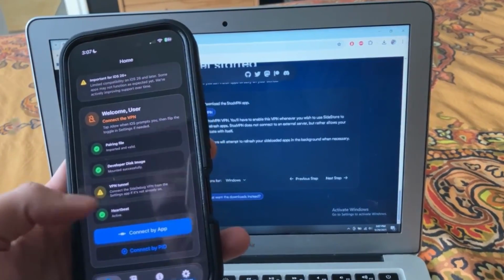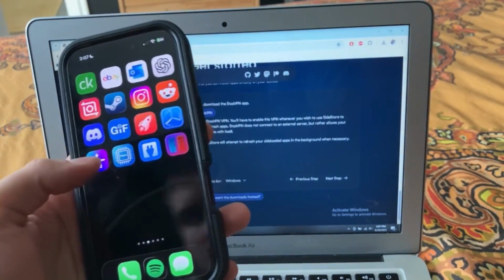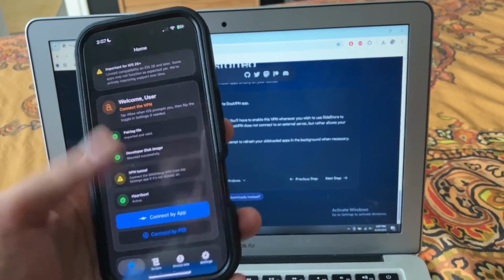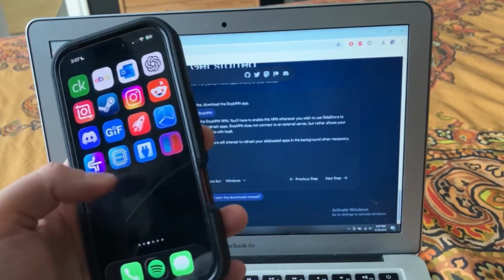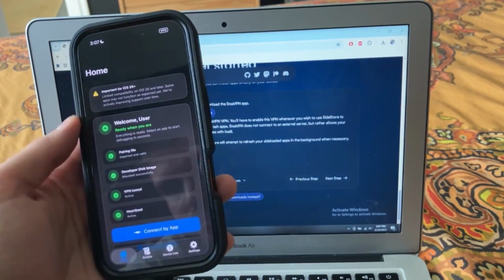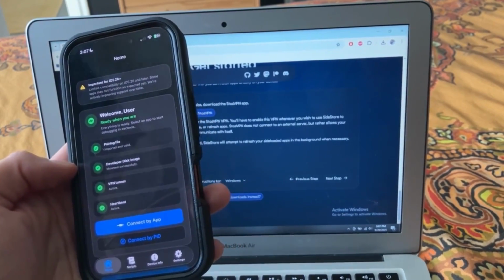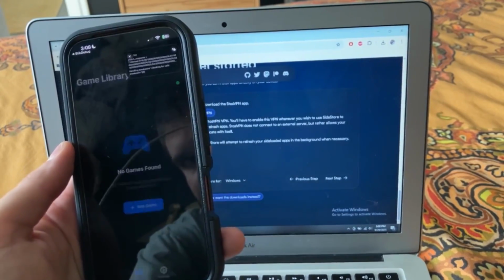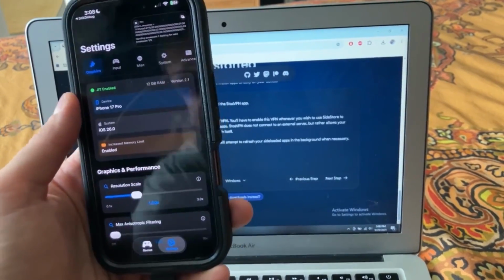So I have Stikdebug open. Now, if you see this VPN tunnel error, you want to make sure that you go into StosVPN and disconnect it because it can't be running while Stikdebug is running. So we'll go ahead and close out of that. We'll open up Stikdebug once more. And there we go. You want to make sure all four check marks are here. If one of them's not there, then you did something wrong. Go ahead and connect by app, MeloNX. There we go. And you can see here, JIT is enabled.